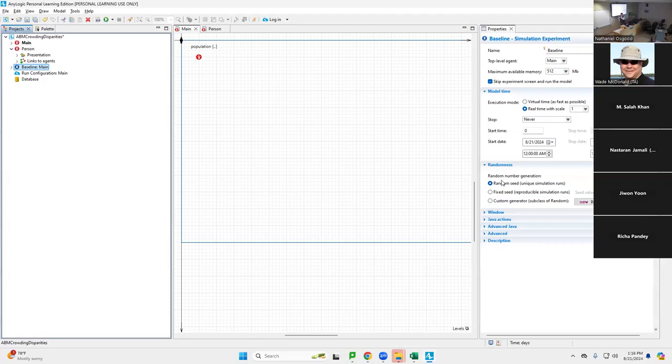So when you build a new scenario, a new experiment, and the default experiment when you first create a model, it will be fixed seed. Any questions on that? Okay.